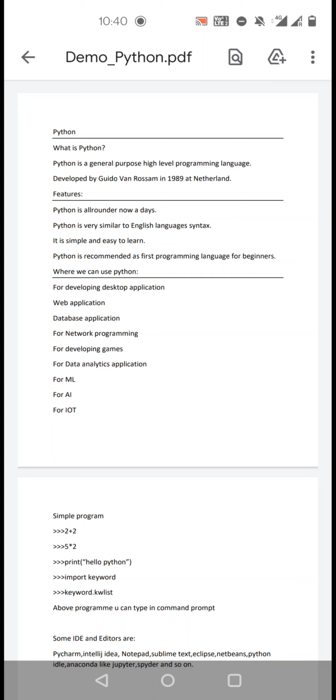And this programming language has some features; Python is an all-rounder nowadays. Python is very similar to English language syntax. It is simple and easy to learn. Python is recommended as the first programming language for beginners. Previously it was the C language.